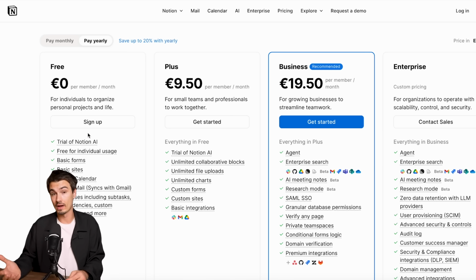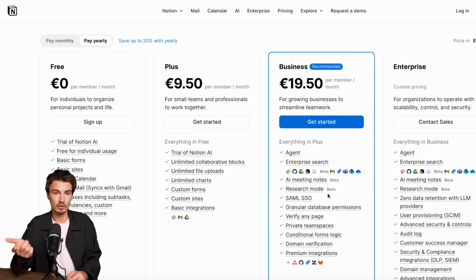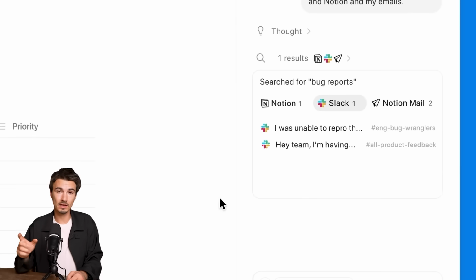So yeah, there you go. Most of this is available to try on the free plan. The connectors and the research are on the business plan, but hey, makes sense. It takes a lot of compute to run those.